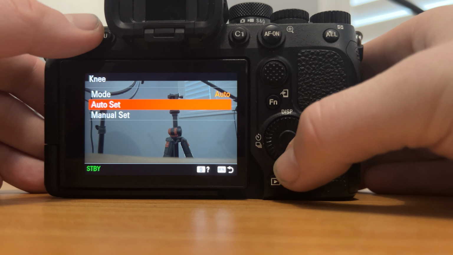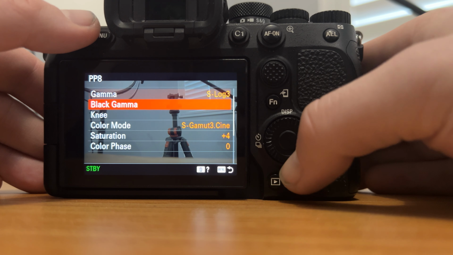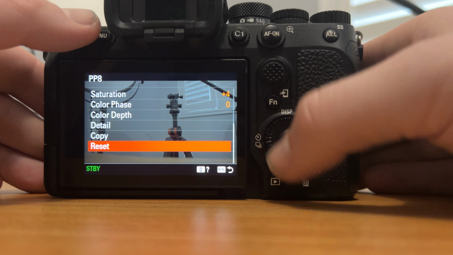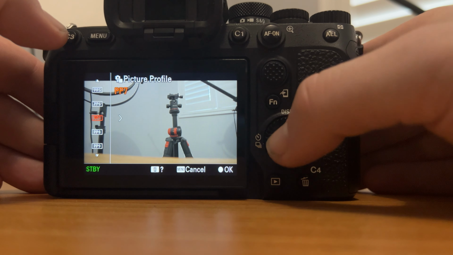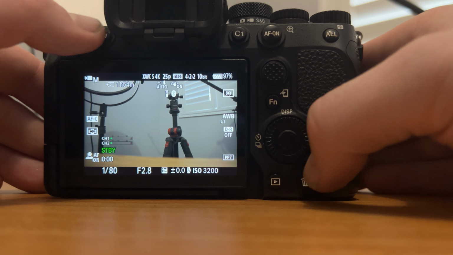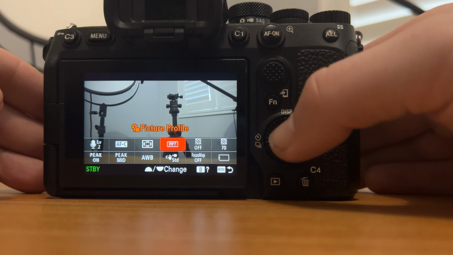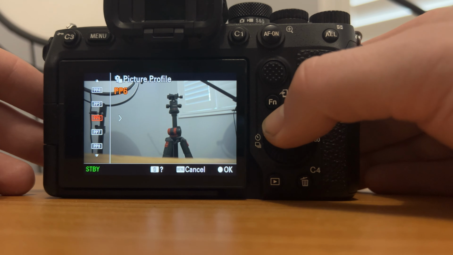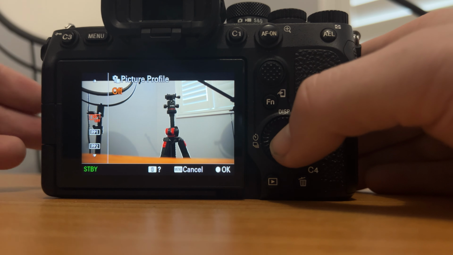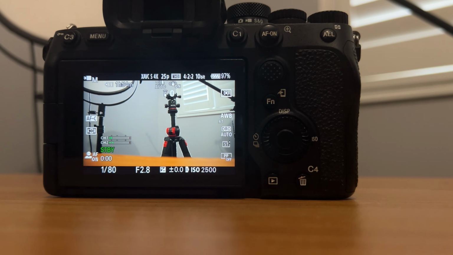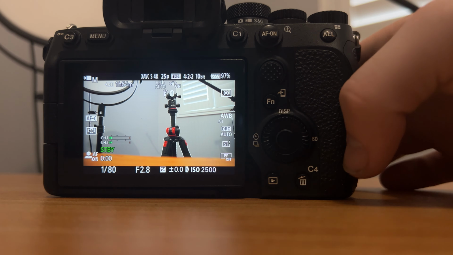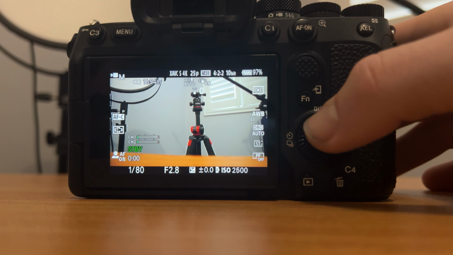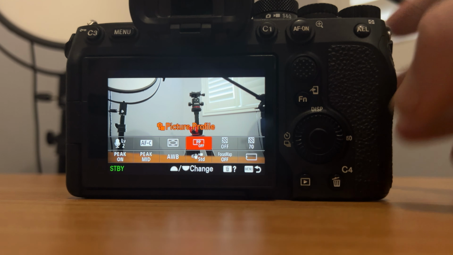And then you've got your different knee modes. You've got your black gamma, and then you've got your black level as well. So that's full customization right there. That's the gist of how you can get into different picture profiles and what each of them do, and some basics right there. I hope this video helps and goes through some basics about different picture profiles on the A7 IV.